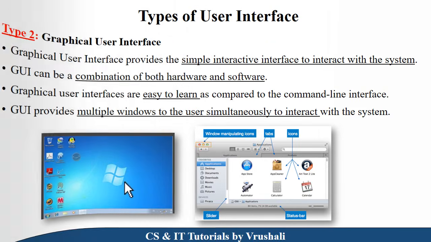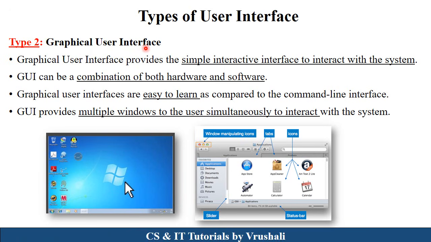Now, the second type is graphical user interface. Graphical user interface simply means the front end interface. There are different features and functionalities in each and every application. So the front end interface is called graphical user interface, which is very simple, interactive and attractive. GUI can be a combination of both hardware and software, and graphical user interface is very easy to learn as compared to command line interface.